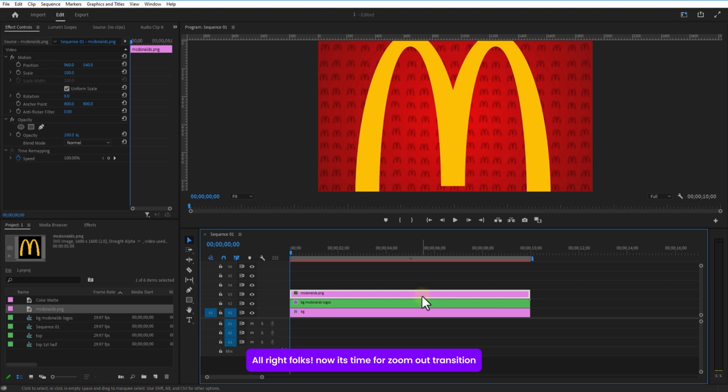Alright folks, time for a zoom out transition. But not just any zoom out transition, we are using the Mr. Horse plugin. And did I mention it's free? I will drop the link in the description, you can download from there.